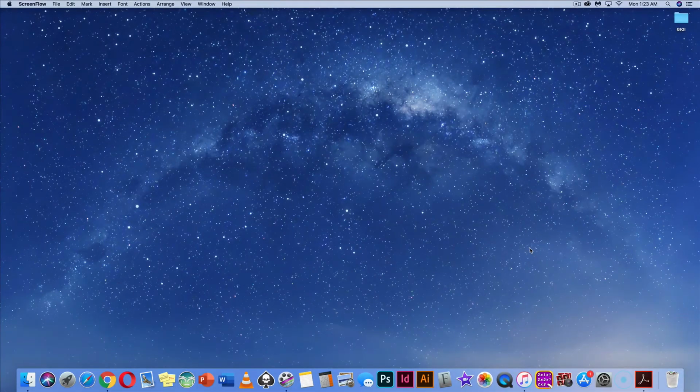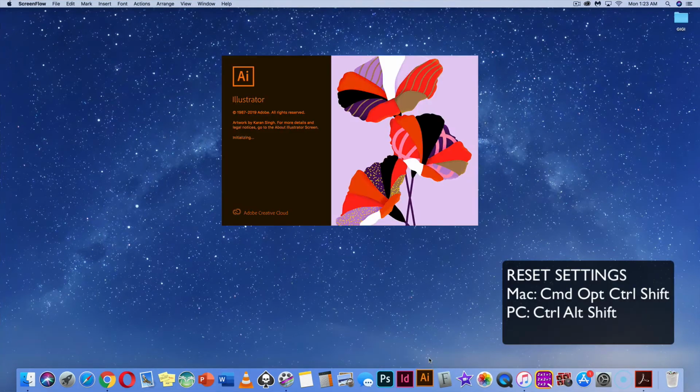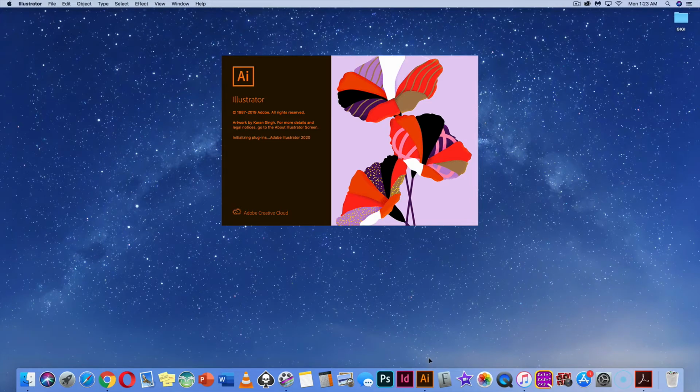This is the Expressive Word demo, and what we're going to do is open up Illustrator from either Applications or from our toolbar. We're going to hit Command, Option, Control, Shift, and open it. If you're on a PC, you hit Control, Alt, Shift. This will reset your preferences.